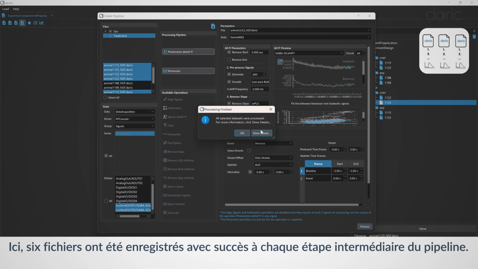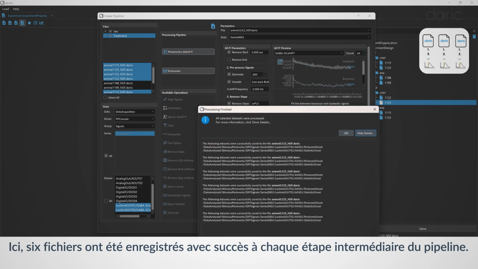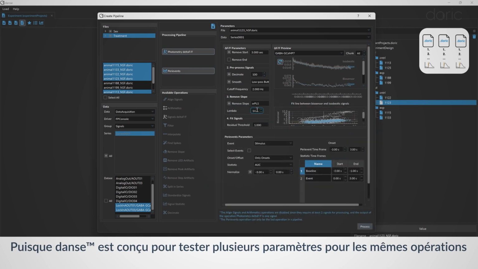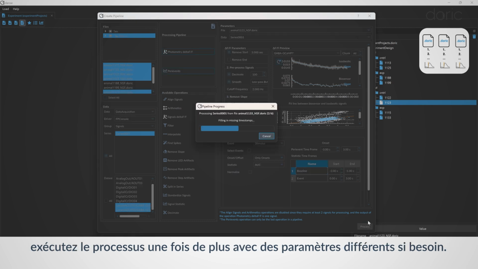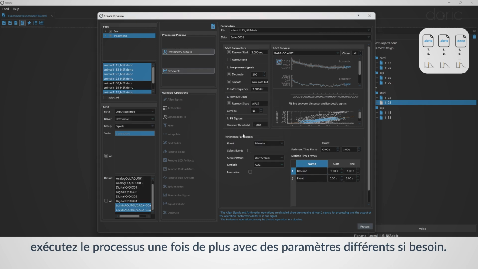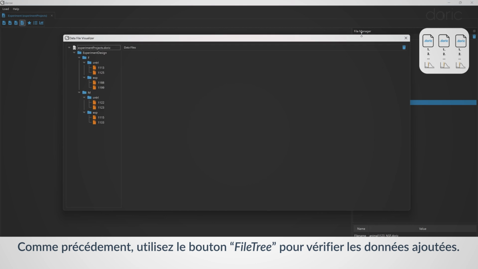Here, 6 files successfully saved each intermediate step of the pipeline. Since Danse is designed to test multiple parameters for the same operation, we can run it once more with different parameters. As before, use the File Tree button to verify the added data.